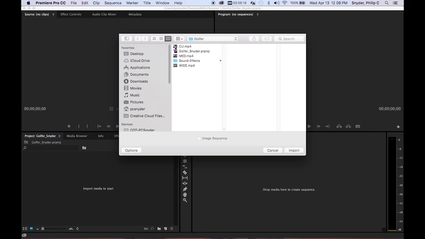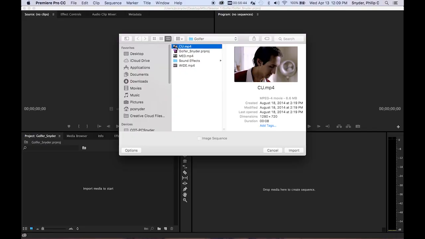Okay, so we want to bring in the assets, but we don't want to import the project itself. That's our project icon and the project itself. So we don't want to import it into itself because that's what we would be doing. So we want to first click on the close-up, CU, that's what CU stands for. And this suffix here is the file type. It's MPEG-4. So that's a type of compression.